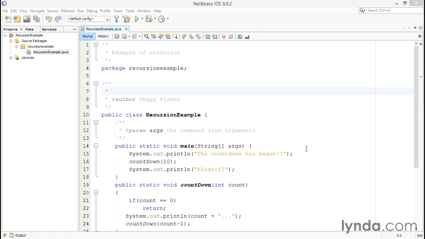So the count variable now has the number 10. It says if count is equal to 0, return, because that's our base case. In any recursive problem, it's really important to figure out what constitutes the end of your process. In this case, it's when count reaches 0. This is called the base case, and without it, we would have an infinite loop, because the method would constantly call itself with no end.